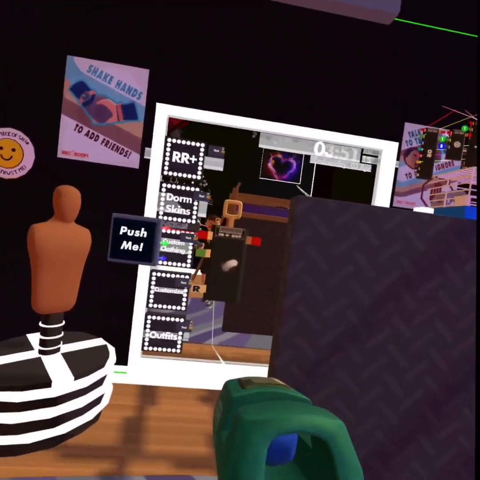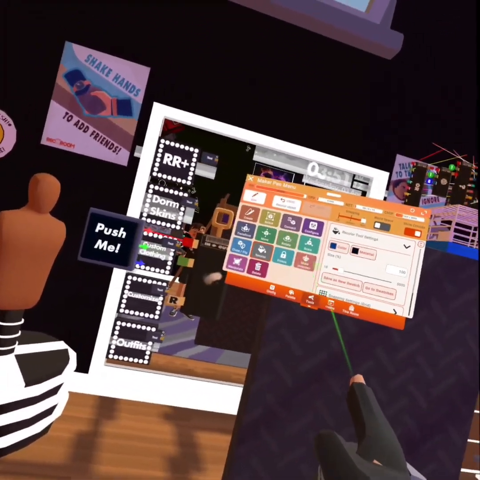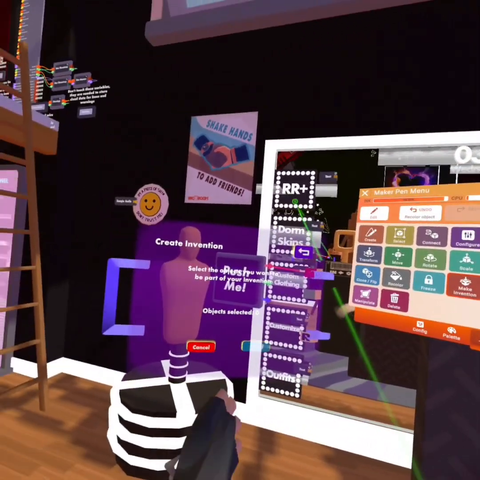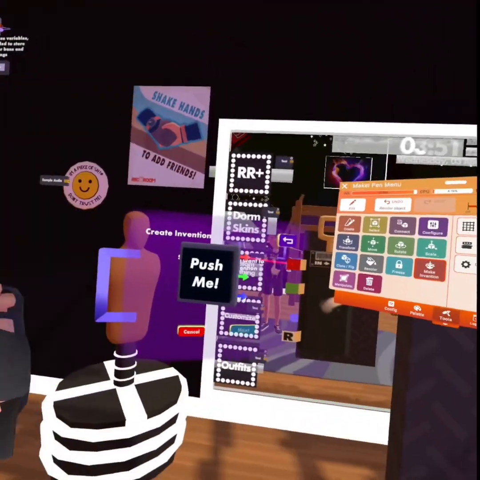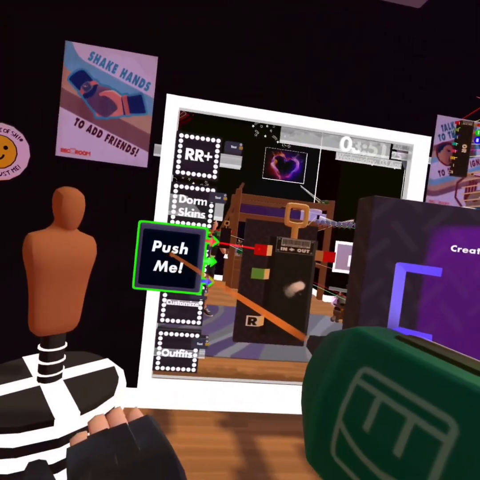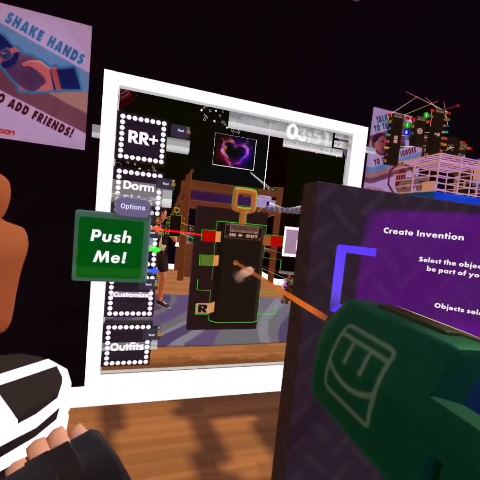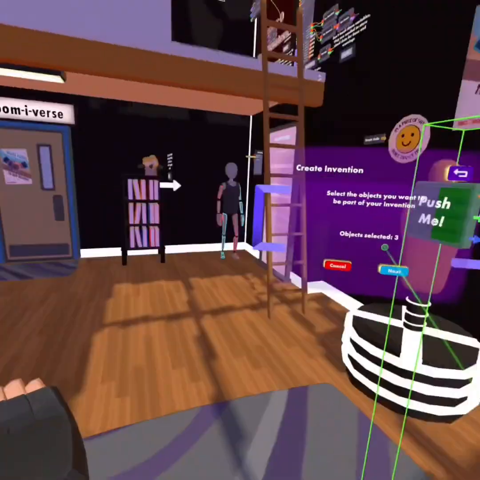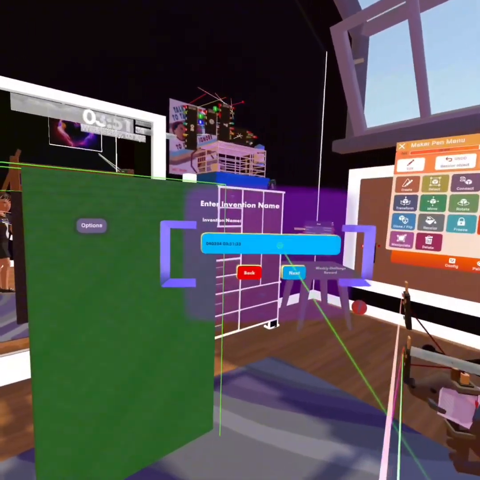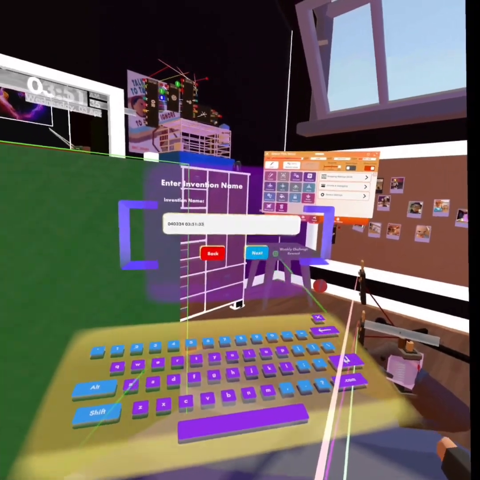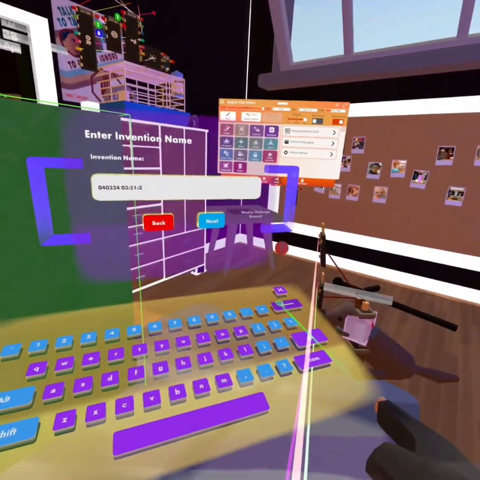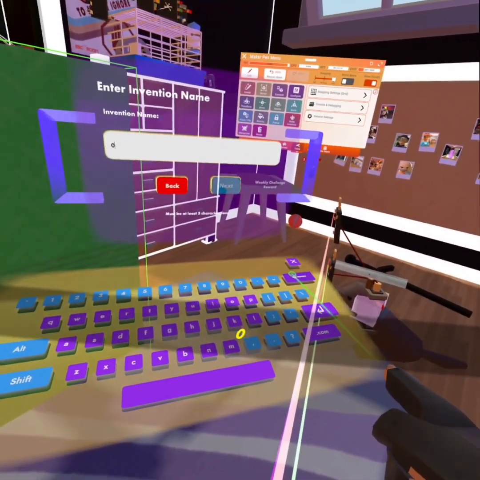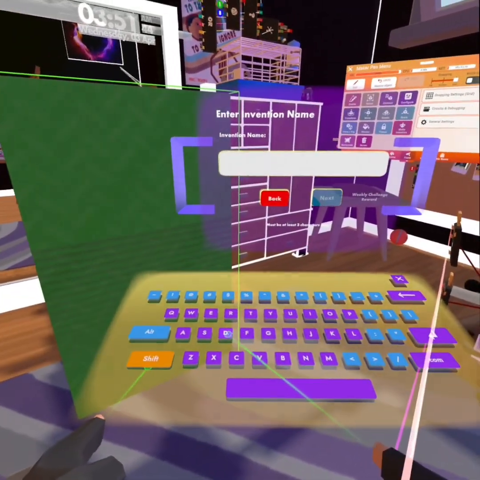Pick up your maker pen again, go back to the tools menu, and then right here it should say make invention. It says select the objects you want to be a part of your invention. So I want the button, the animation gizmo, and the door, obviously. And then next, it says name your animation. I mean your invention name, my bad. So I'm just going to do door.